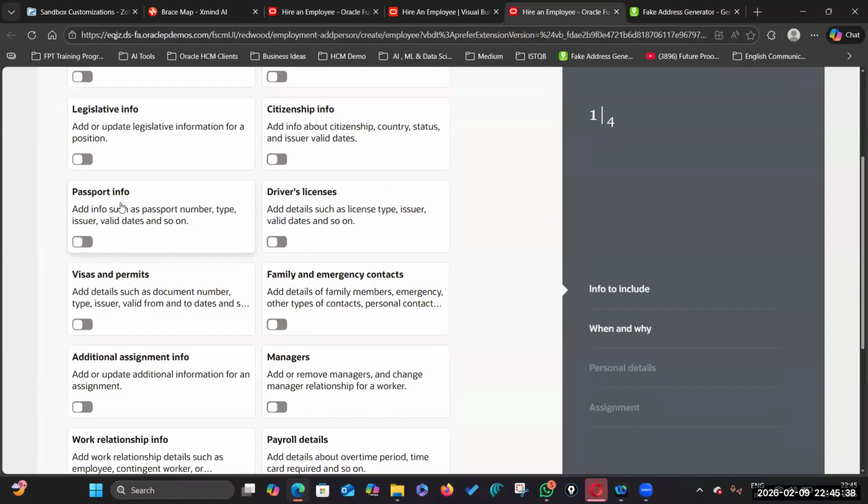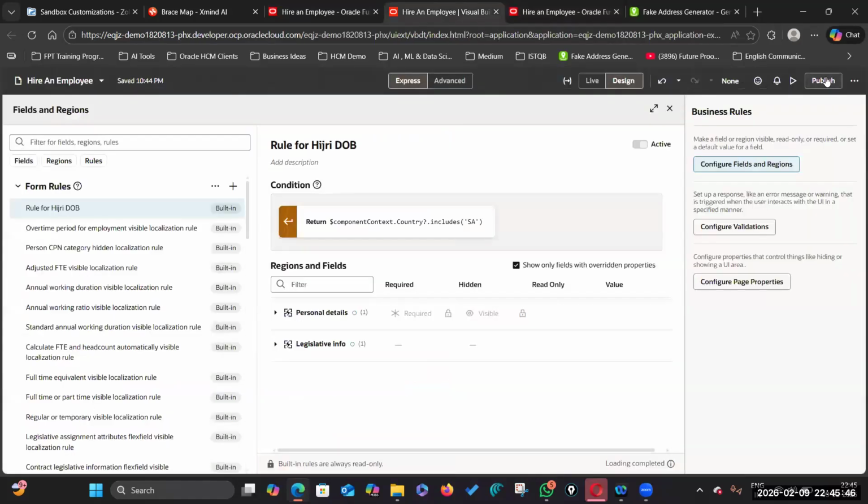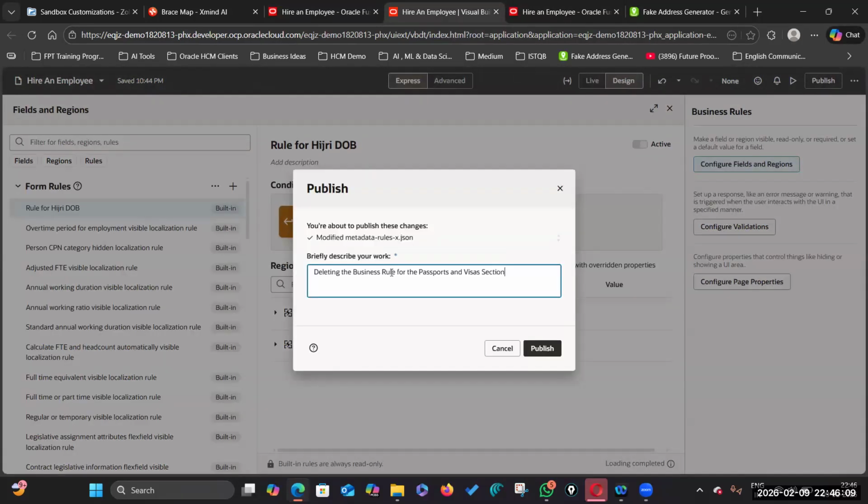Okay, so now I have deleted the rule, whichever rule I have created. In that rule it was hidden. Now I am deleting that rule and I am publishing that one. Now click on publish. So what I have done here is deleting the business rule or form rule for the passport and visa section. With this form rule only, we are able to hide the section. Now I'm deleting that one. Just click on publish.